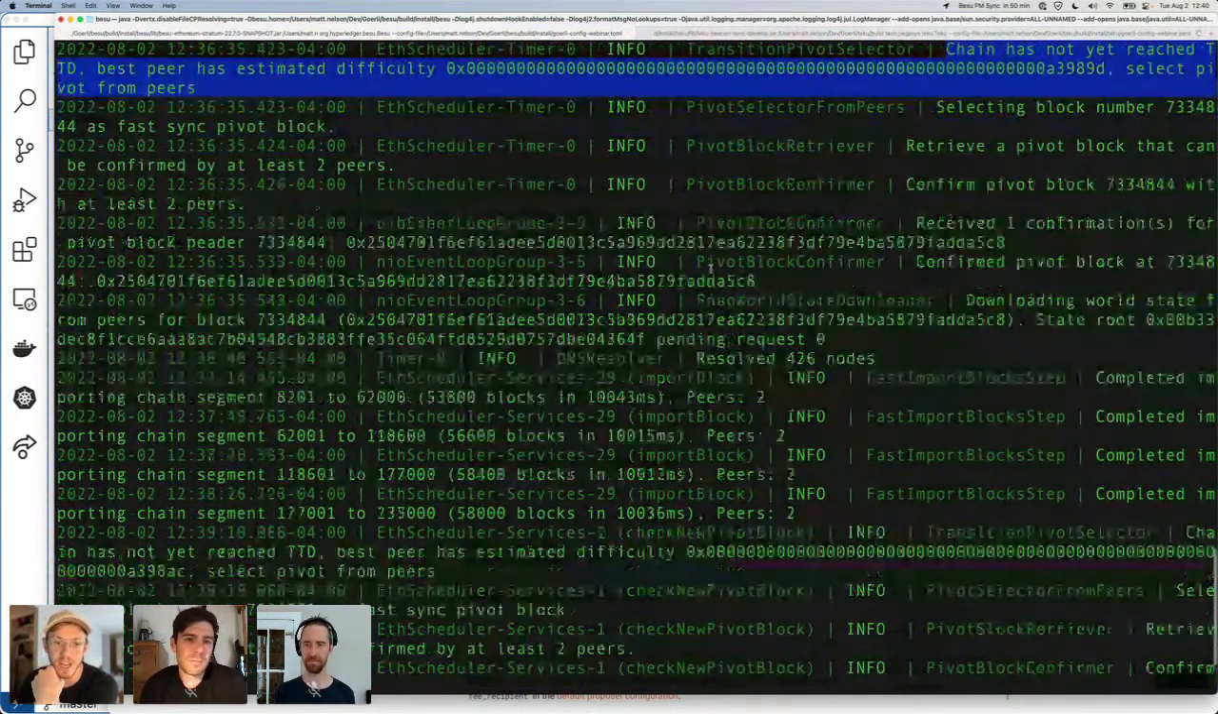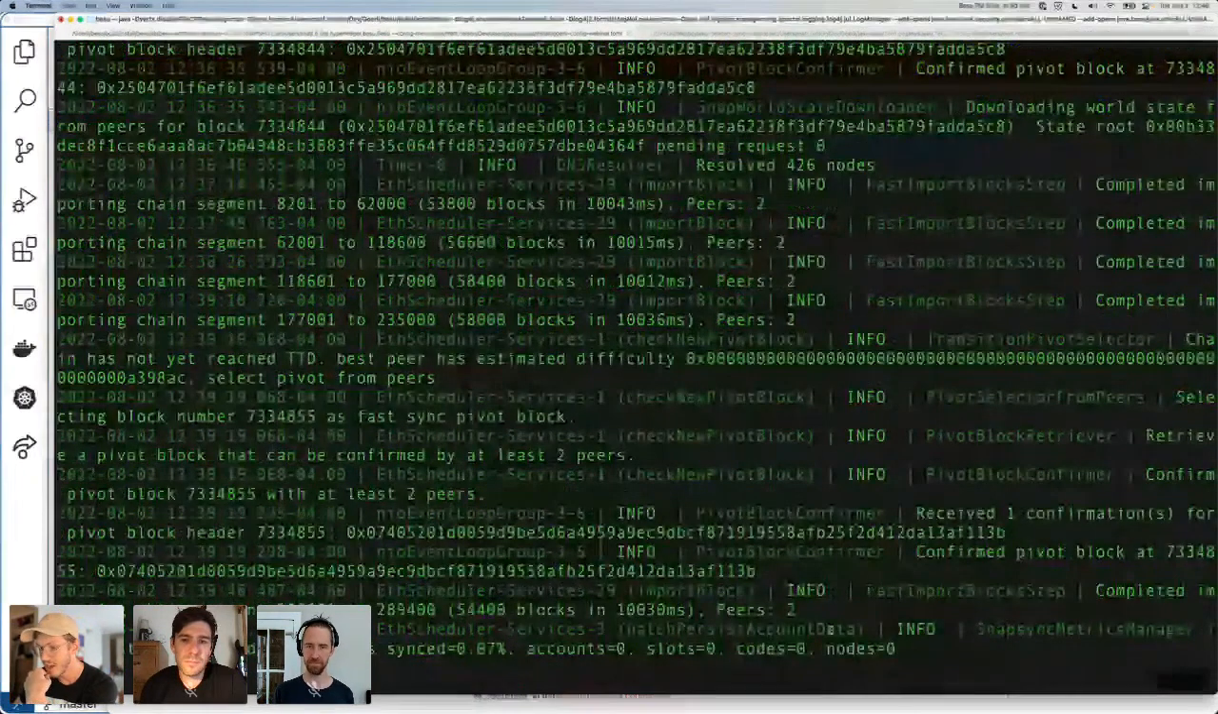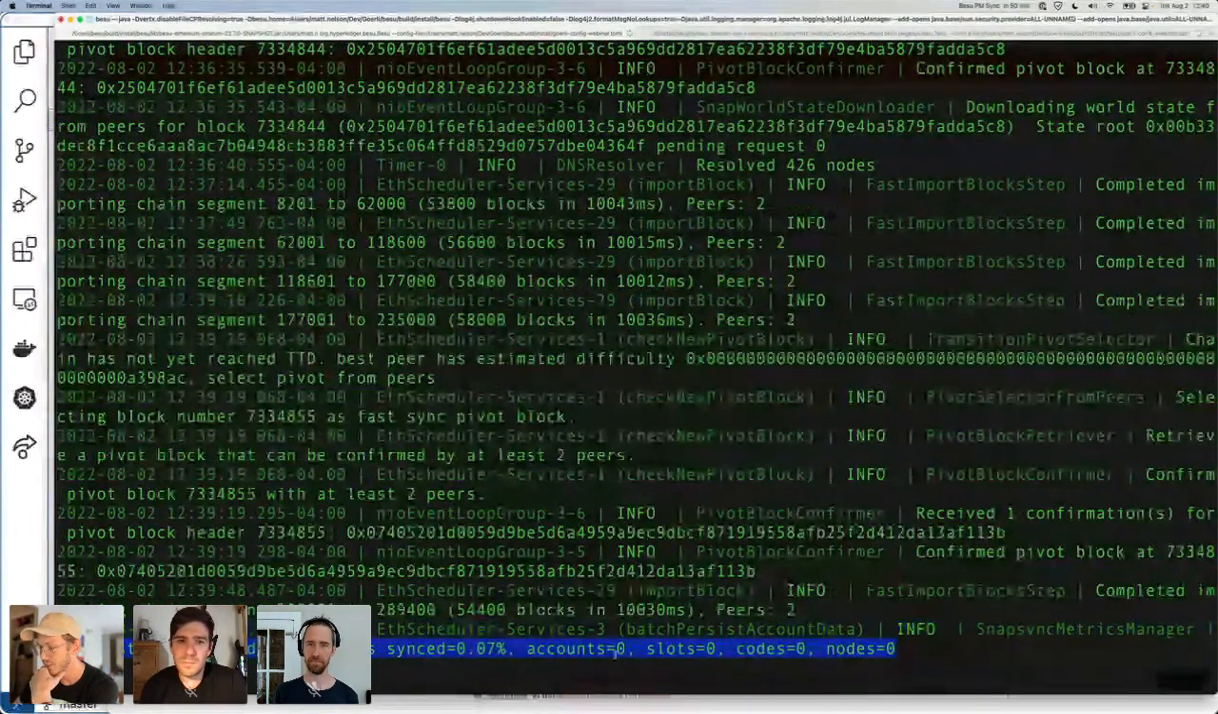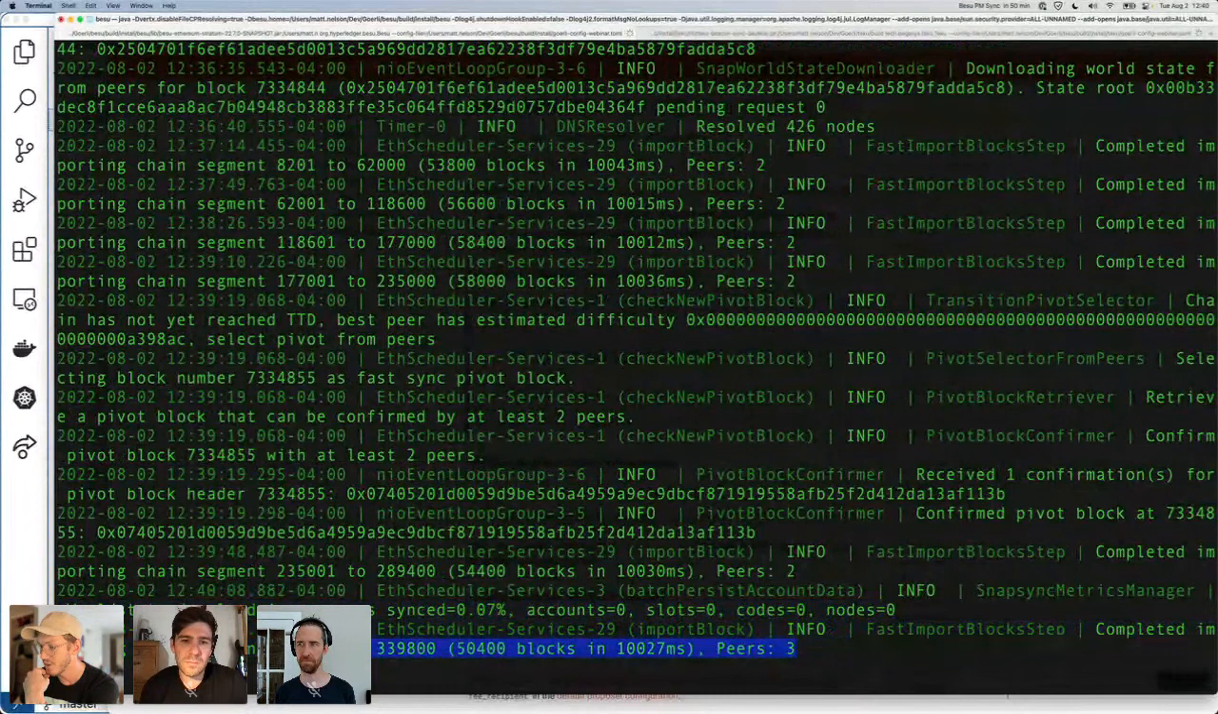So this is a lot of noise, but what you can see is that the sync is in progress. The world state download is in progress. 0.7 has been completed, and I have 3 peers. I'm importing chain segments, so you get chunks at a time. I'm sure that my internet is slow from live streaming the sync currently. But as you go, you'll increase the number of peers, and you'll increase the throughput.